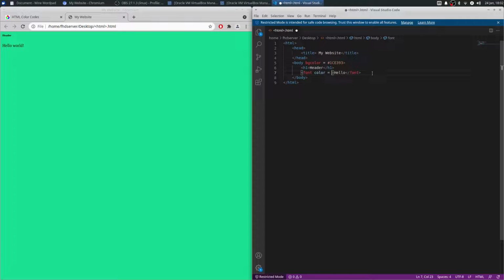So now you can do the same thing. Either add the hex value or add an actual word for the color. So I want to do red. So yeah. Another thing we can do is change the font itself. Currently it's in some default font, so I want to change it to something more fun.